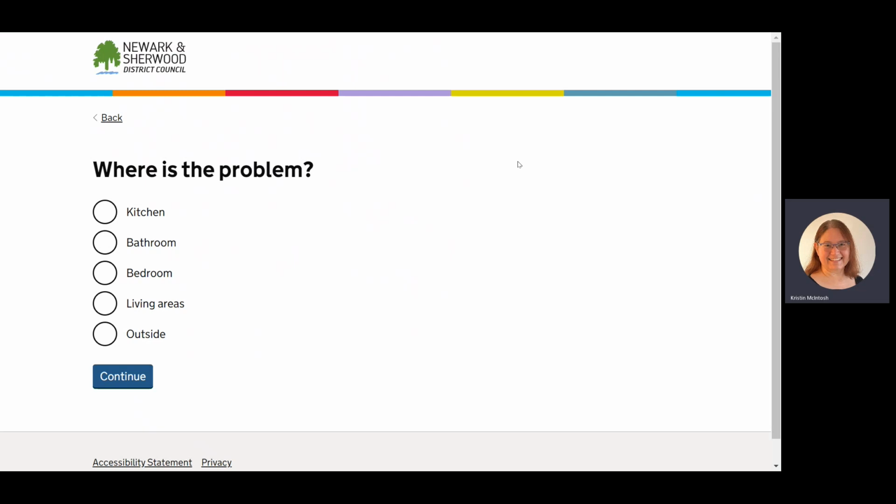Now, next we move into the triage stage. And this is up to a three-stage process where we select and do a basic diagnosis of the issue so that it can find the SOR code in the background. So I think we'll go for a kitchen issue.